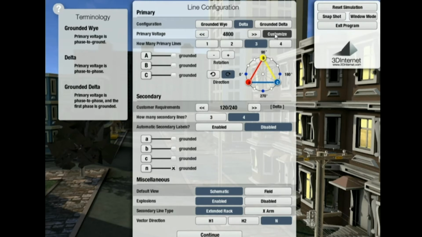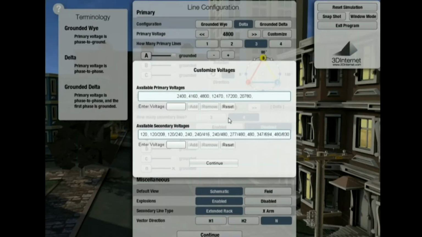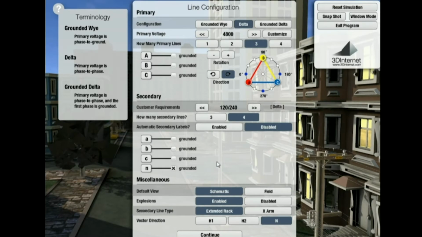To add a voltage not listed in the company list, click on Customize. Then put in the number you want to add into the Enter Voltage box, and then click Add. You can remove the voltage by entering the voltage you want to remove in the Enter Voltage box, and then click Remove. Line labels can easily be changed to reflect company standards or to match various written material.